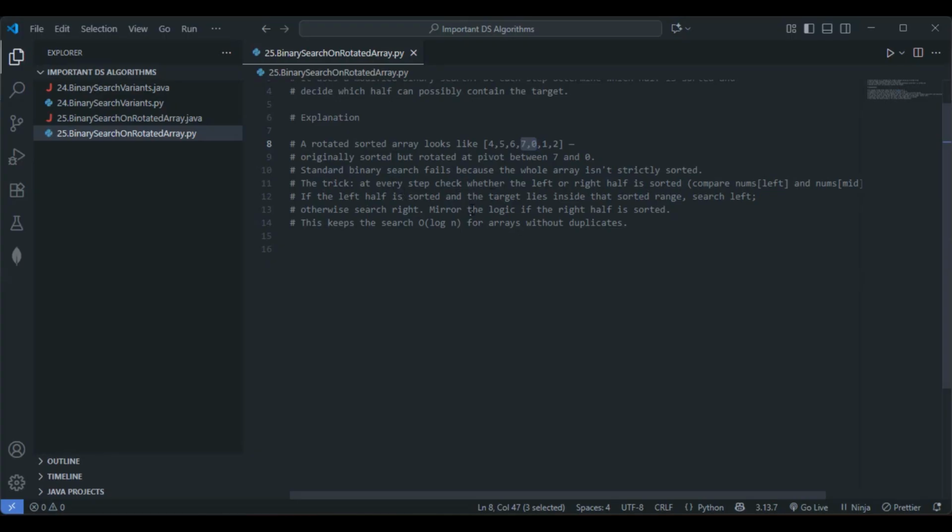At every step we will check whether the left or right half is sorted, meaning we will compare nums of left and nums of mid. This is very important, and the same thing we will implement in code. If the left half is sorted and the target lies inside the sorted range, then we search the left. Otherwise we search right.